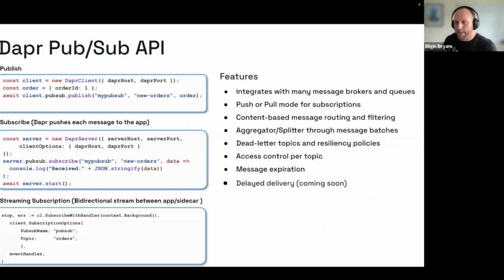On the consuming side, you can consume either by starting an HTTP endpoint and letting the Dapr sidecar push each message to your application, more like Google PubSub, right? Or with one of the new features, streaming subscription, you can have your application open up a connection to the sidecar, not to the broker, to have a bidirectional streaming connection, and the sidecar delivers the messages to your application. So two different ways to consume.